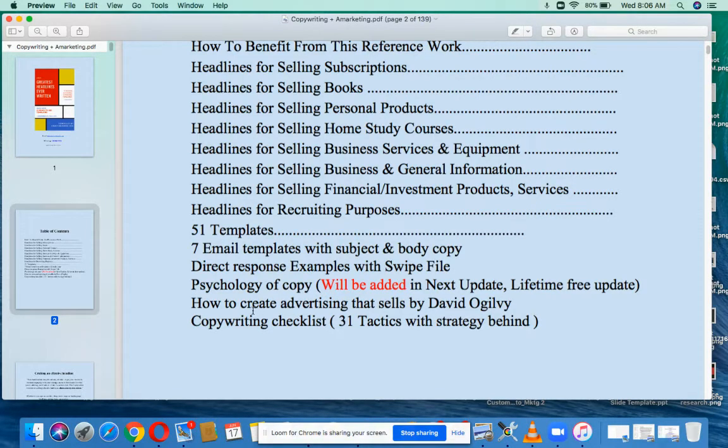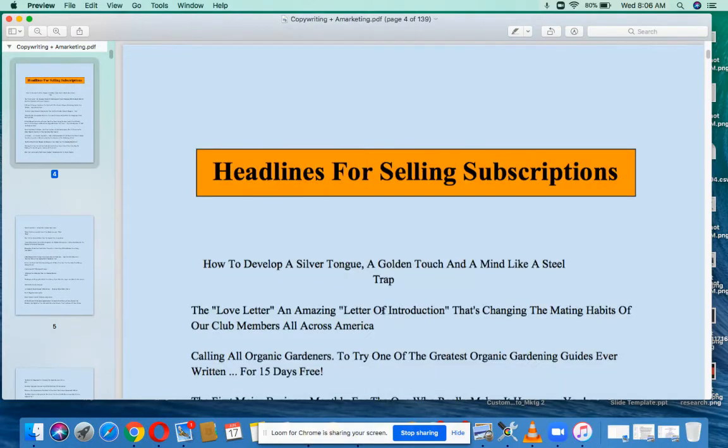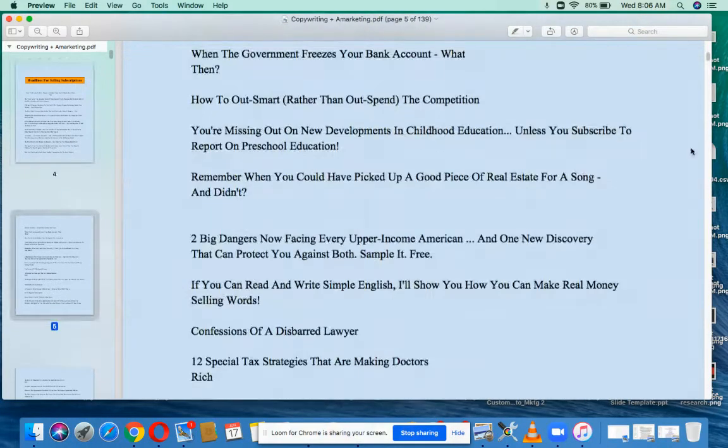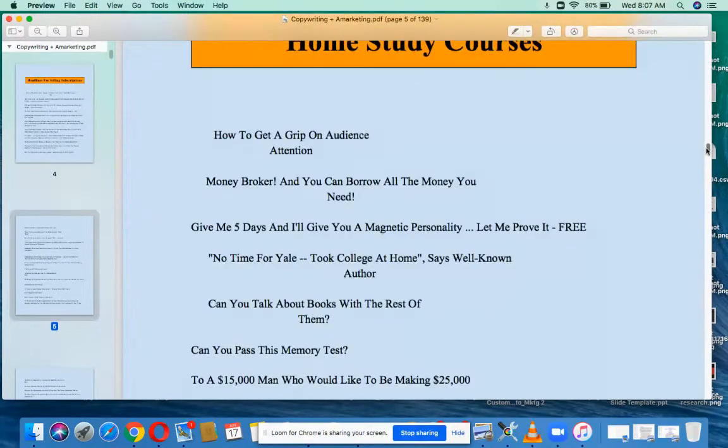This also talks about how you can create great advertising that sells, by one and only David Ogilvy. And then it also has a copywriting checklist, 31 tactics that you can use. So I also go and refer to these checklists and see whether my copy is following all these checklists or not. So I'll now tell you how you can actually use these headlines. So see, there are a lot of headlines, 2,501 to be precise, for different purposes.